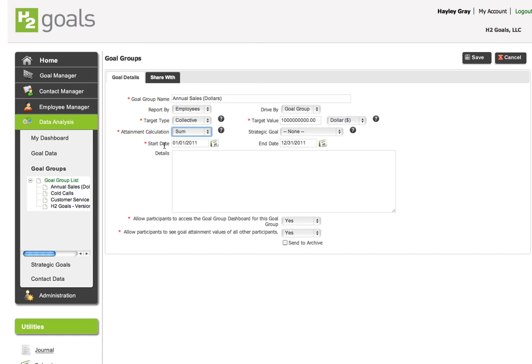And then the goal group has a start and end date, as we discussed before, but essentially it is when does the goal group start and when does the measurement period end. I can add details here and say this tracks sales dollars, services sold. So it adds a little more detail to what we're doing here, and you'll see in the goal group tracking dashboard the detailed information will be displayed.